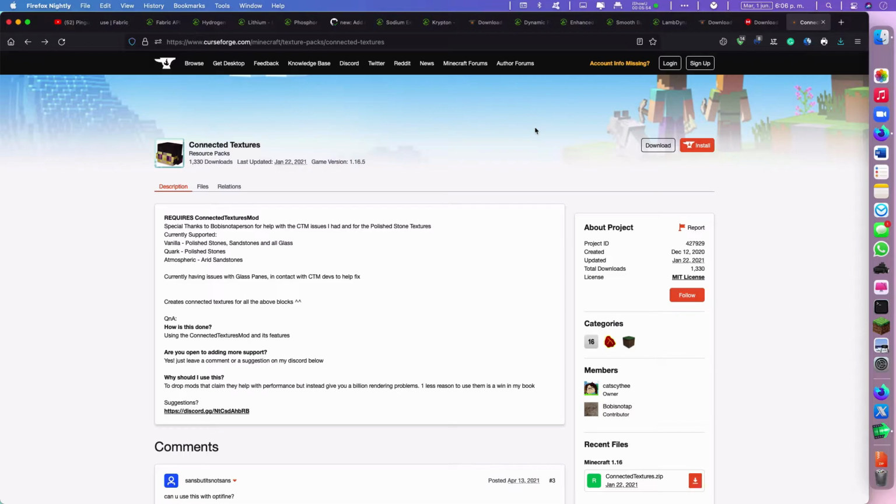You have to use a texture pack for this. There are many texture packs that give you connected textures, but I really like this mod because it is very similar to what OptiFine gives you.